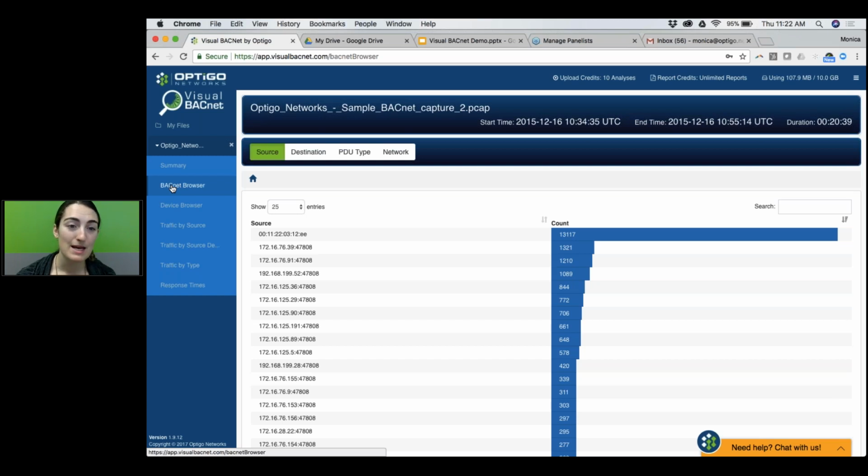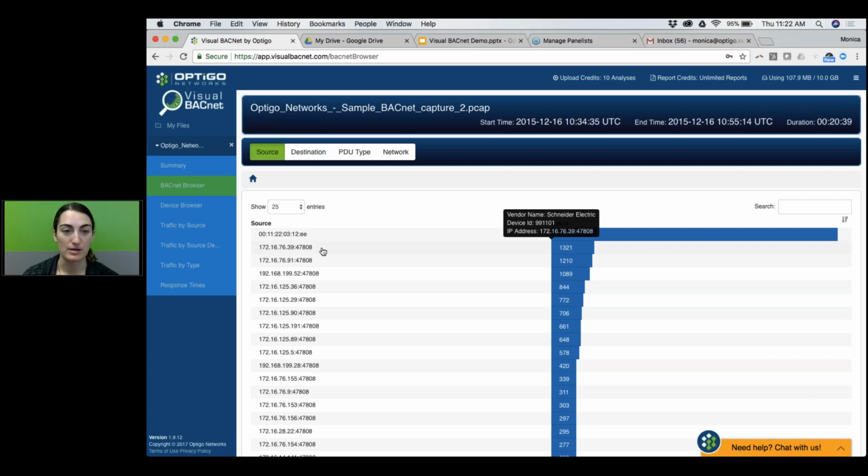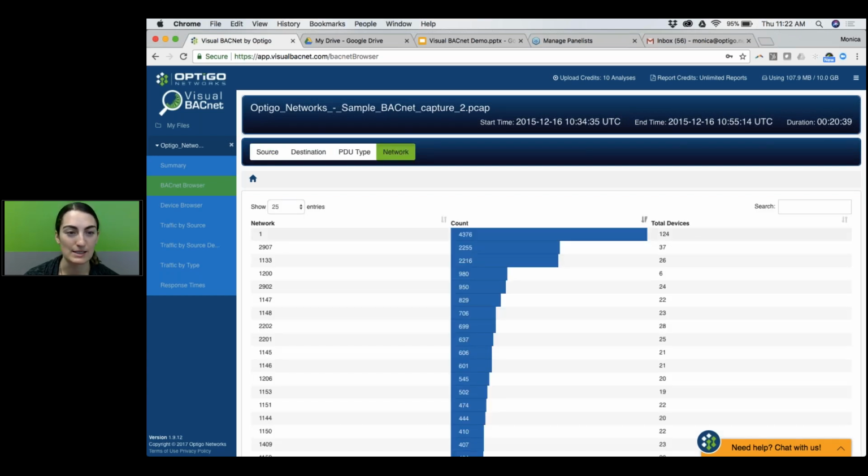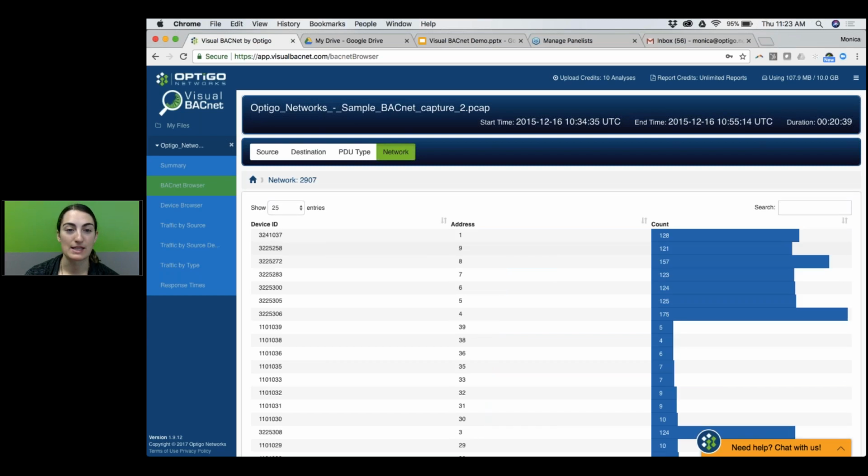But in the meantime, this BACnet browser allows you to do some similar things. You can find a specific source device, destination device, PDU type, or network, and drill down from there. So say there's a network that seems to be acting really funny. Let's look at network 2907. There's a lot of packets. So this is the count of packets that were sent to that network during this file.